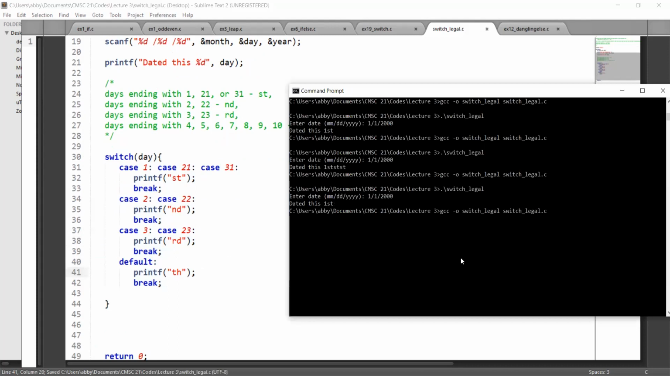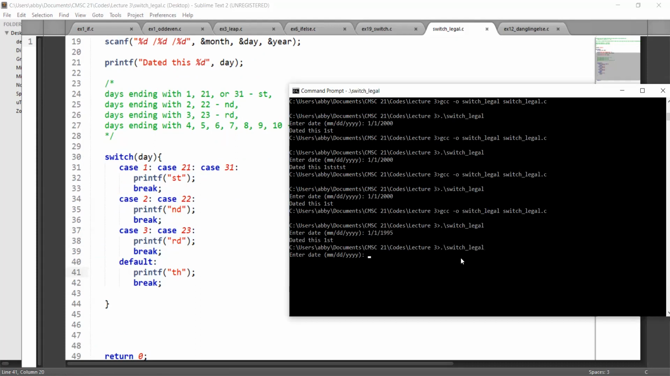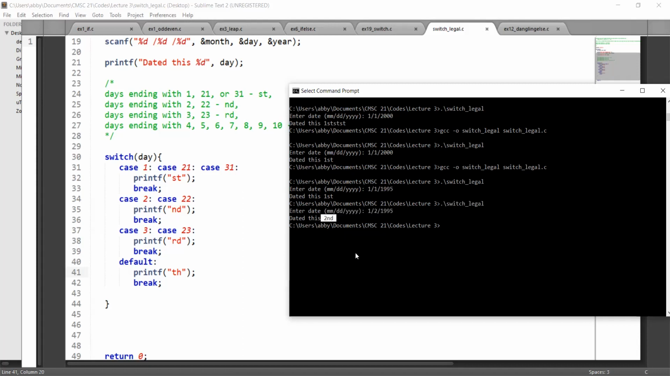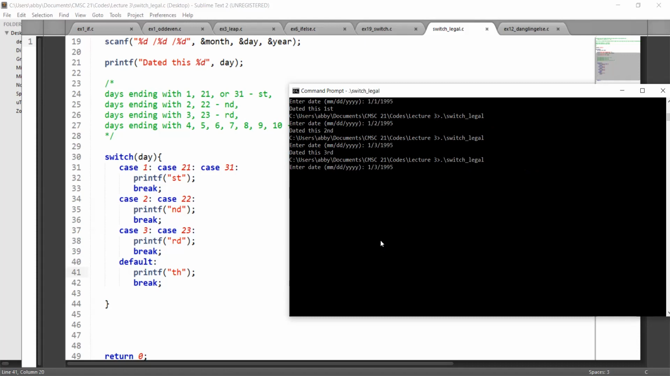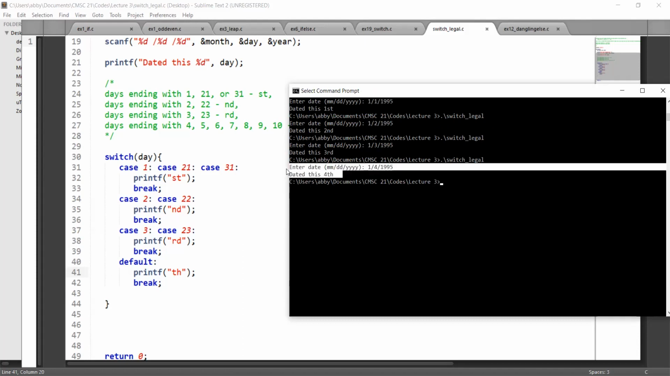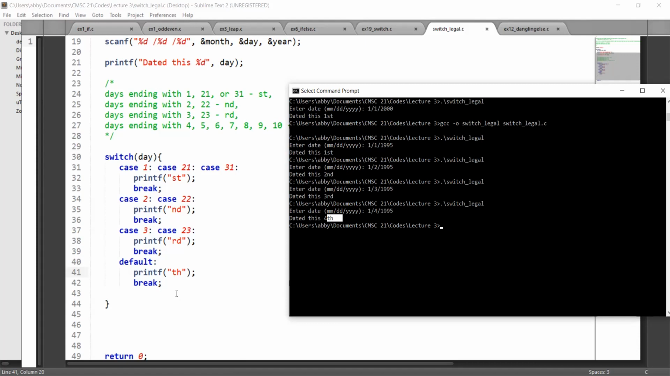So let's check if it works. 1/1/1995: first. What if we enter 1/2/1995? Yes, it's correct, it now ends with ND. What if 1/3/1995? It ends with third. And what if we enter 4 instead? Now it prints TH instead of the other ordinals.